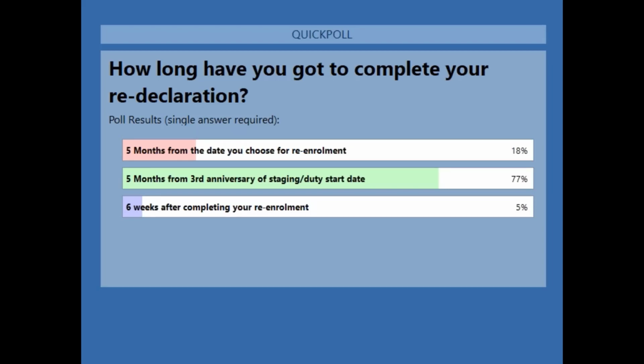It's not quite 95%, it's 77% have gone with 5 months from the third anniversary of your staging or duty start date. 18% of you went with 5 months from the date you choose your re-enrollment, and we got a 5% going with 6 weeks after. Well, I can tell you that the majority is correct. So it is always 5 months from that third anniversary date.